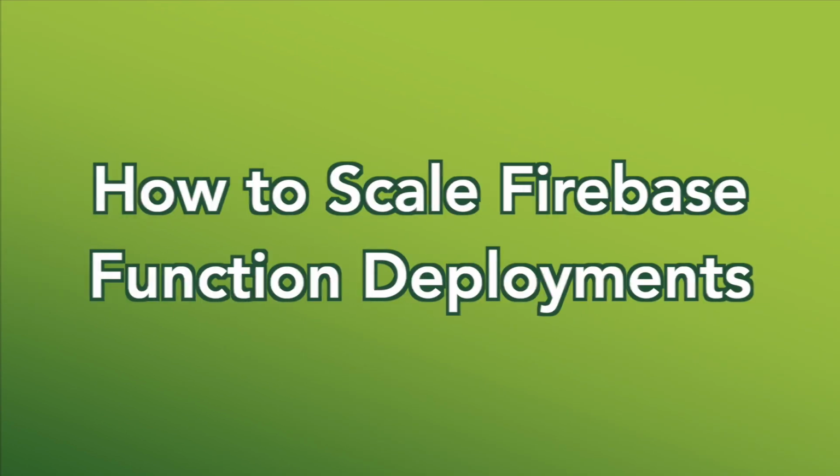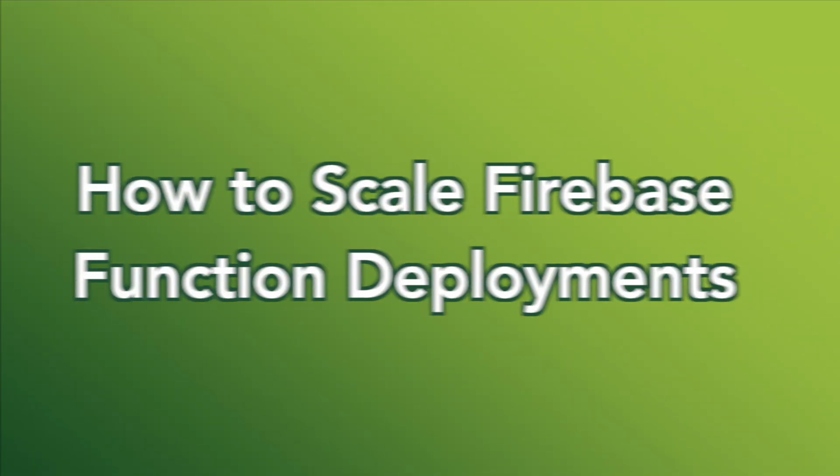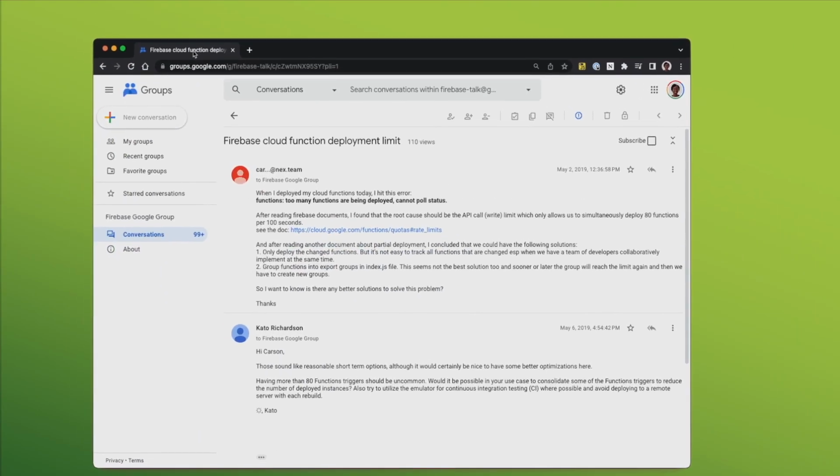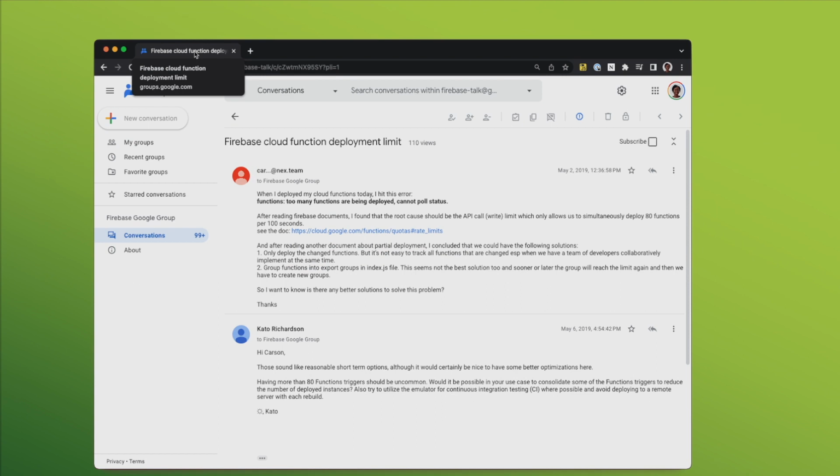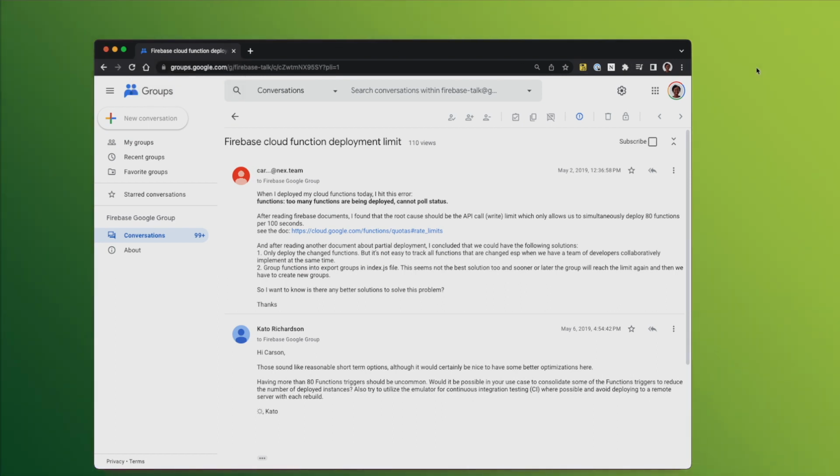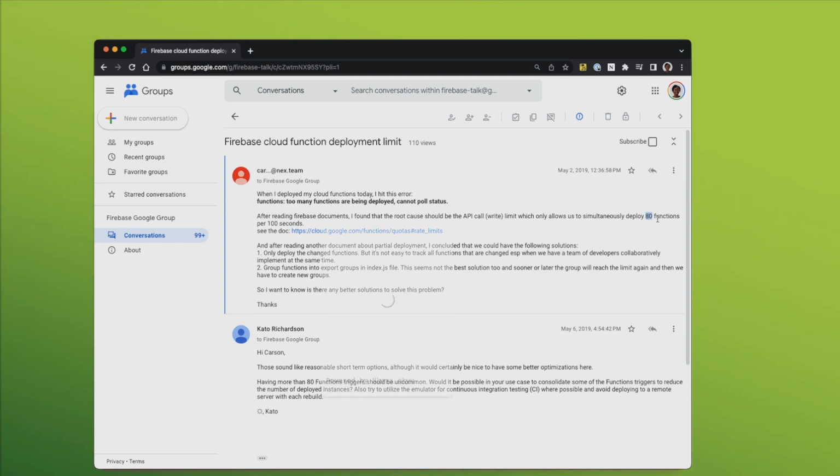In this video, I want to take a closer look at a technical blocker and setback that we were experiencing up to a year ago, specifically concerning the way that we were deploying our Firebase functions. This Google Groups forum post best describes the issue that we were running into, where we're hitting a function deployment limit error. This post specifically is talking about how they were getting this error when they were deploying 80 functions at one time.